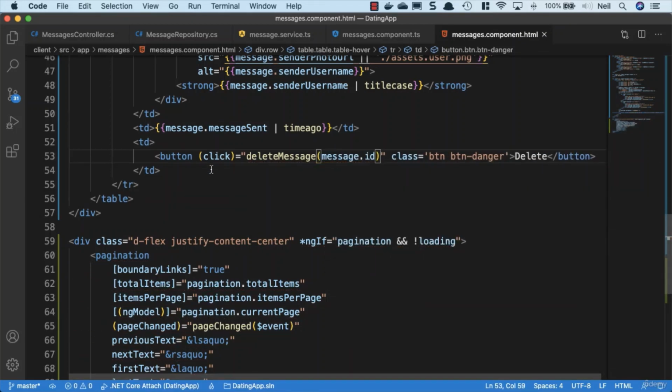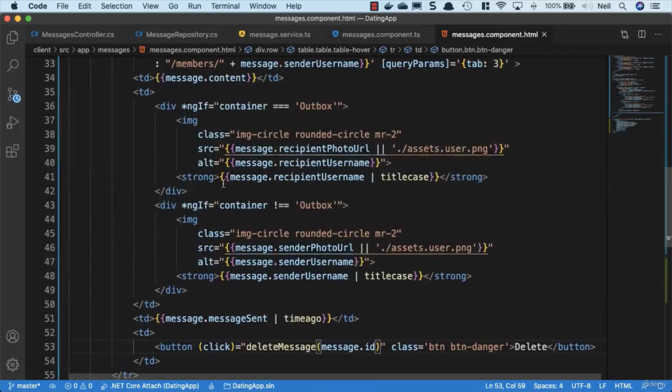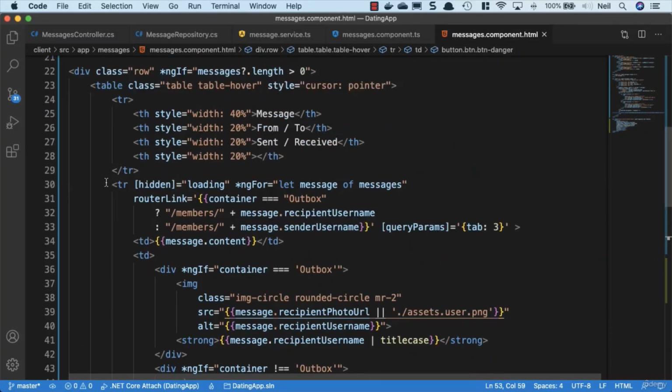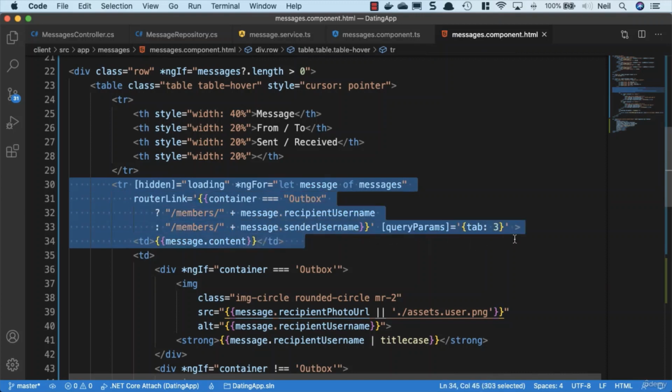And what we also need to take care of in here, because if we take a look at what we're doing at the top, for our table row, we've got a router link. So when we click on the row, even if we're clicking on the button, then it's going to attempt to route us to the member detail component. We don't want that. We want them, when they click on the button, to just delete the message. Don't route us at the same time.